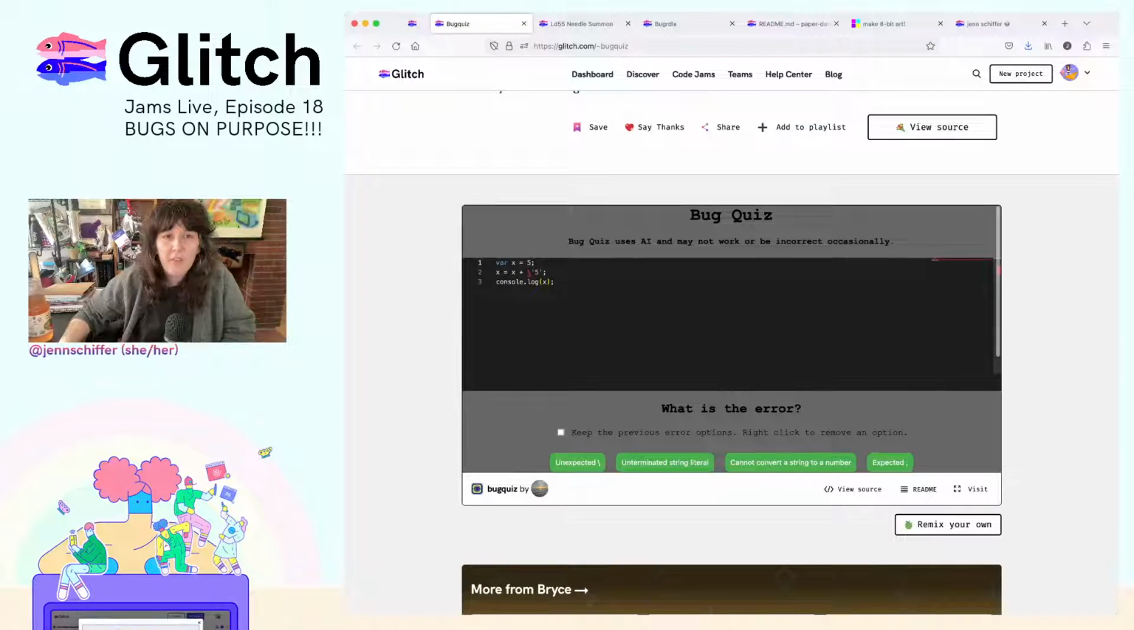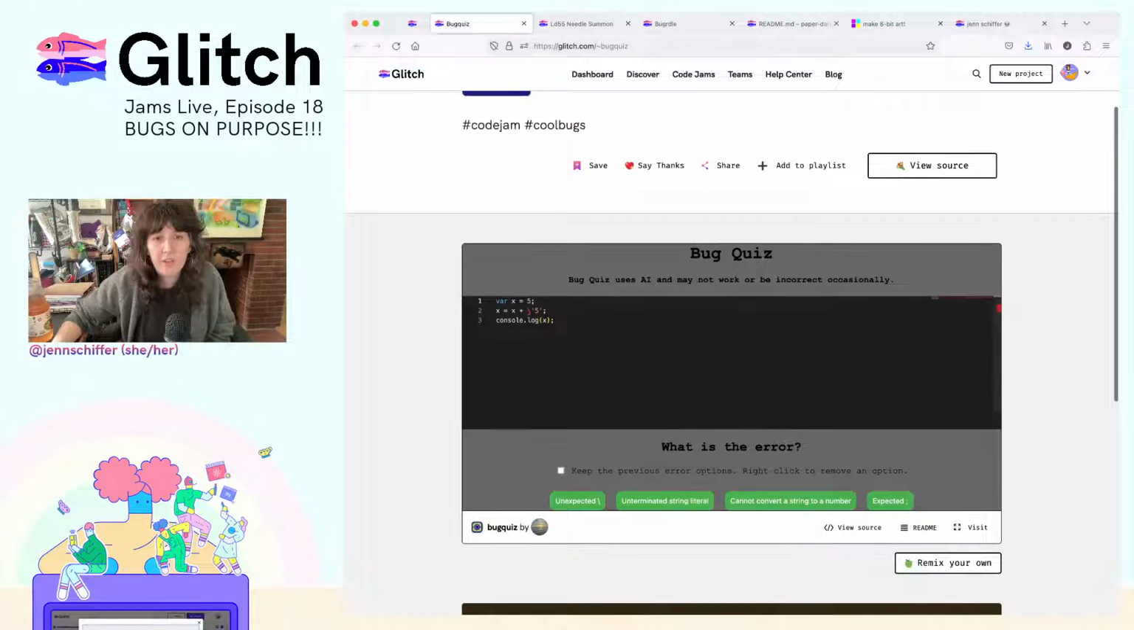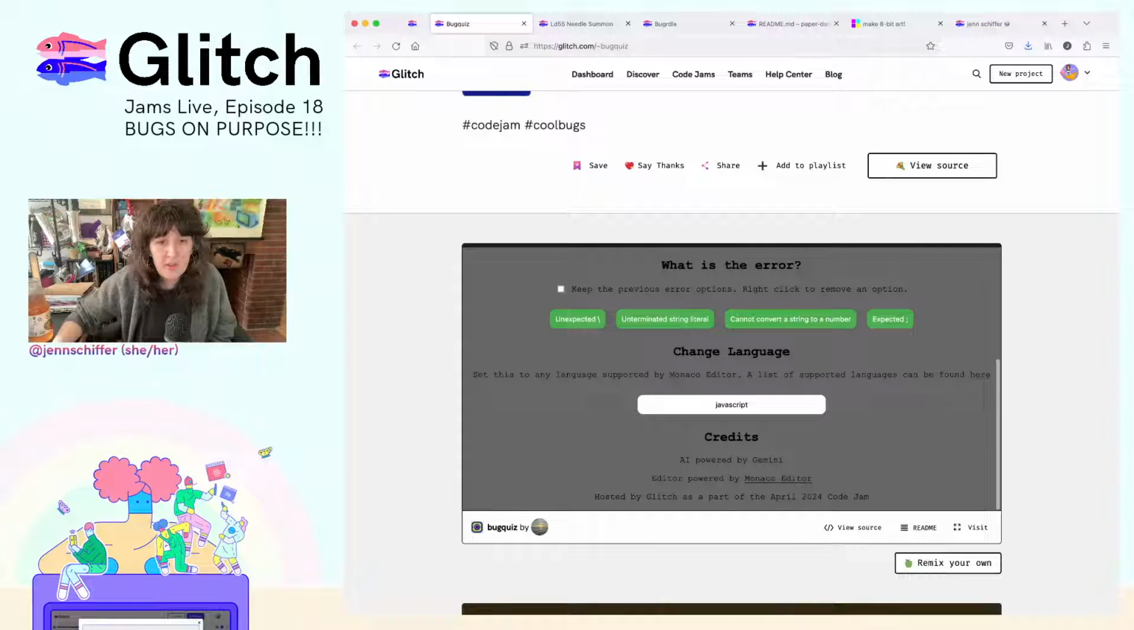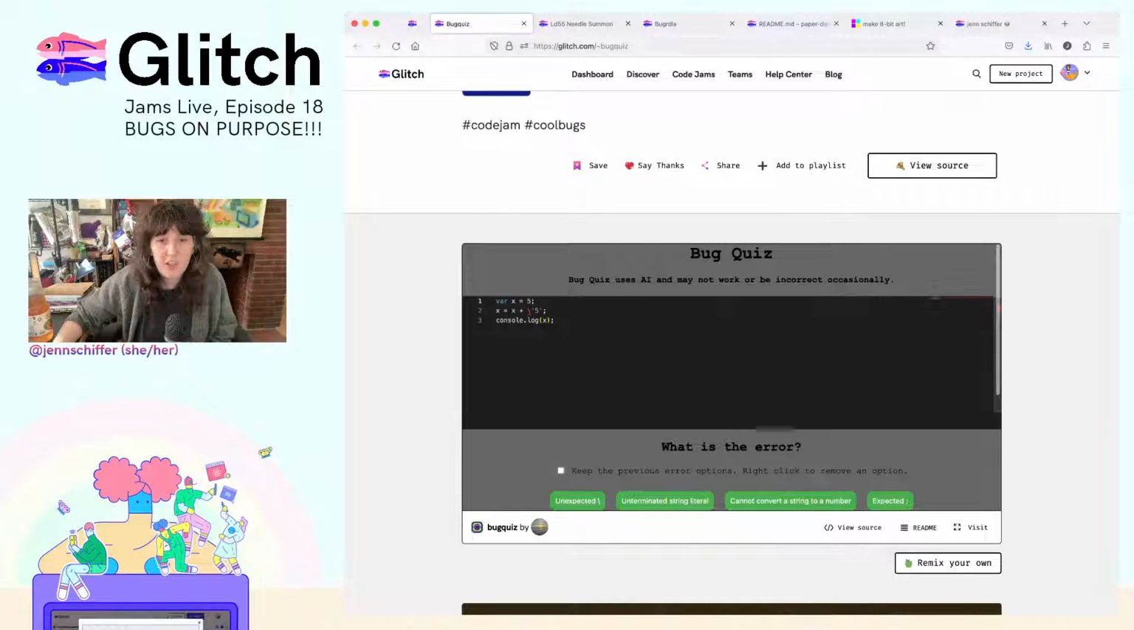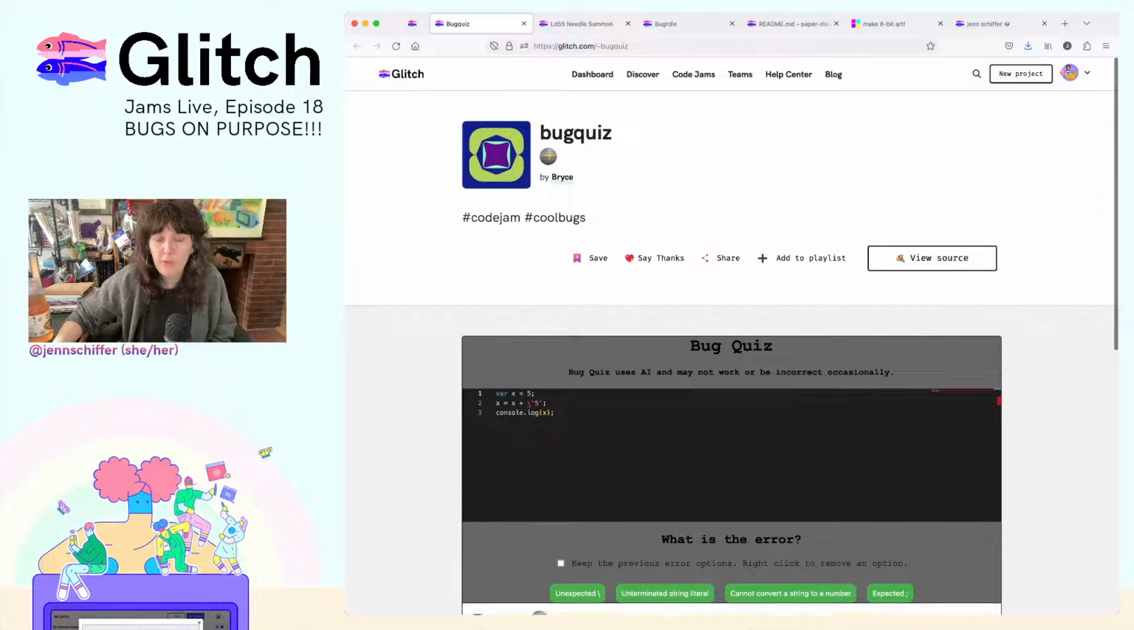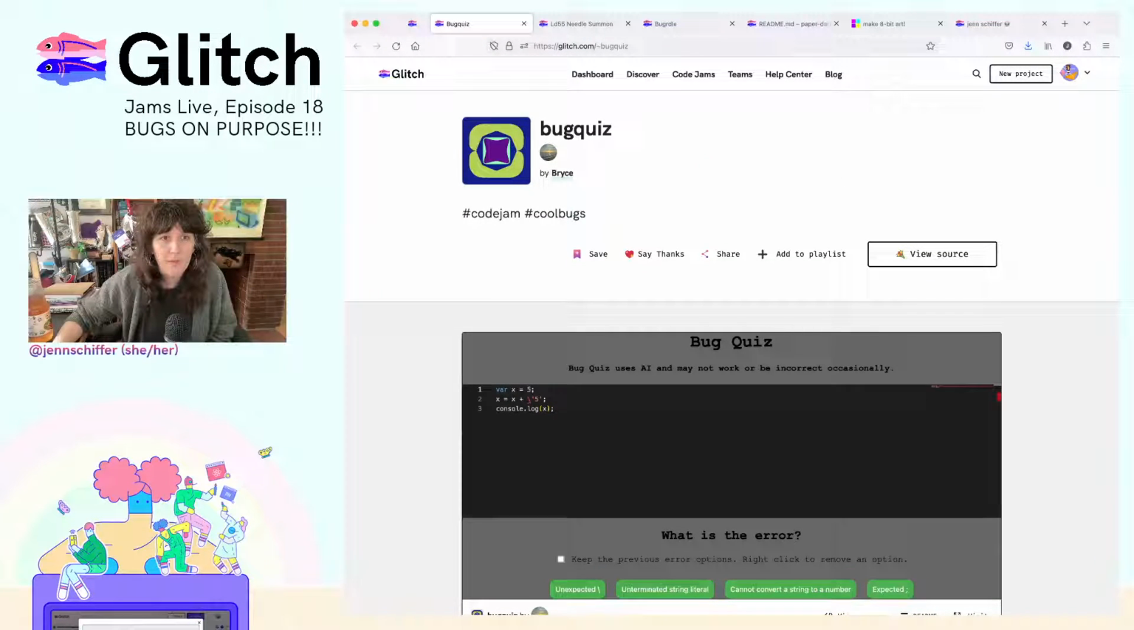I love this because it's very meta. It's a buggy bug quiz. And also it just tells me that AI might not be really great at either creating or telling you about bugs. So this is actually really cool. Powered by Gemini, the editor's Monaco, and I love this one a lot. You can play through a bunch of them, but it might frustrate you if you're expecting it to be correct all the time. This is one of my favorites because it's about code bugs, but is also buggy itself. So thank you, Bryce, for sharing.